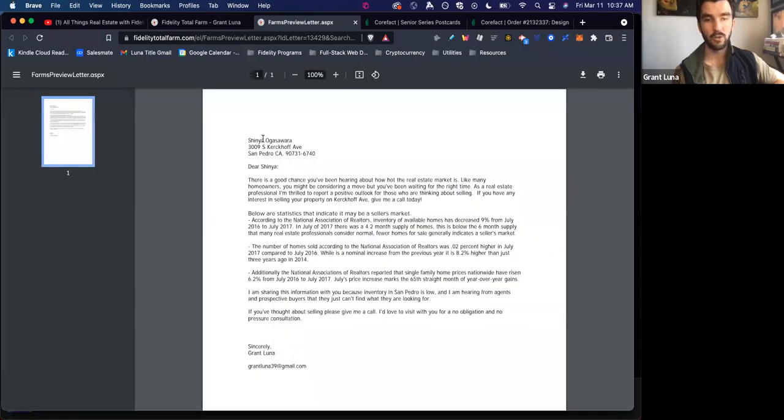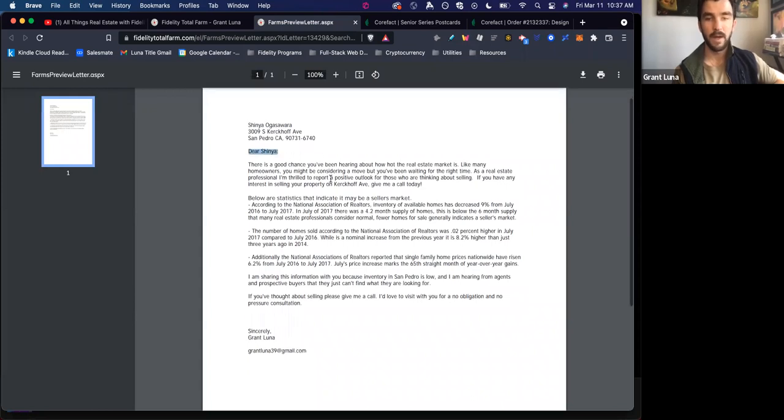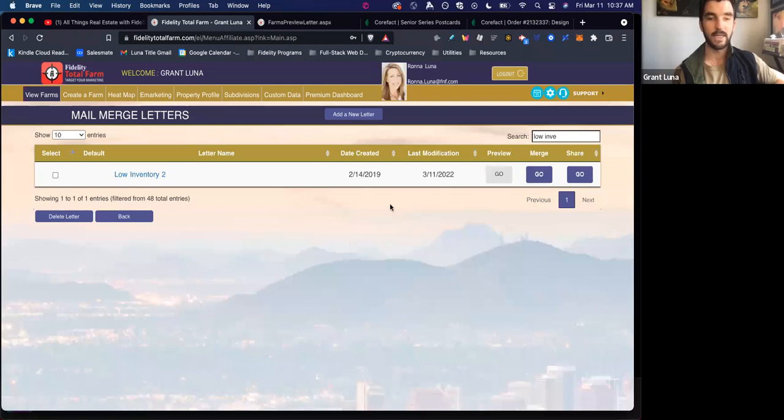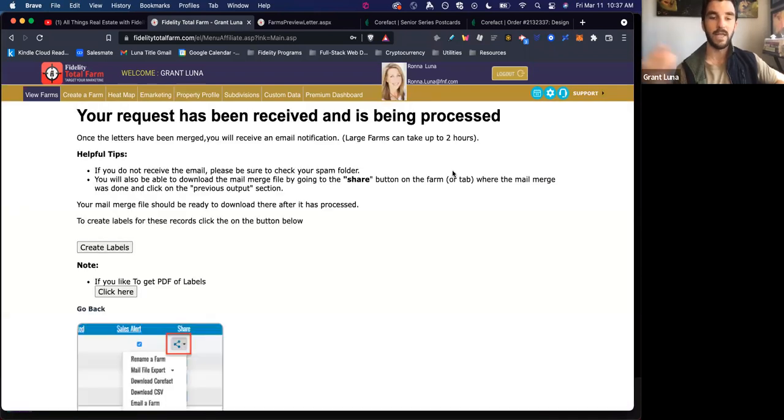So here it's the actual homeowner information. And then here, Dirshinia, that's their actual first name. And then here was that one sentence that I created: if you have any interest in selling your property on Kirkhoff Ave, give me a call today. If someone lived on another street name, it would pull that street name there. So you could download these. And then to get the entire letters for those 55 homeowners, you go to merge here, click go. Now it's going to email you a PDF with 55 of those letters with each of those homeowners' names. So you can print those out, door knock it, or just drop it off at their house.